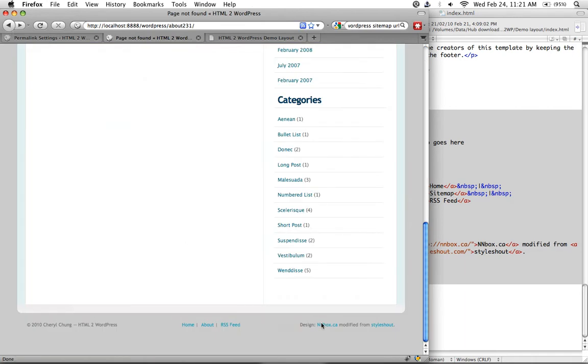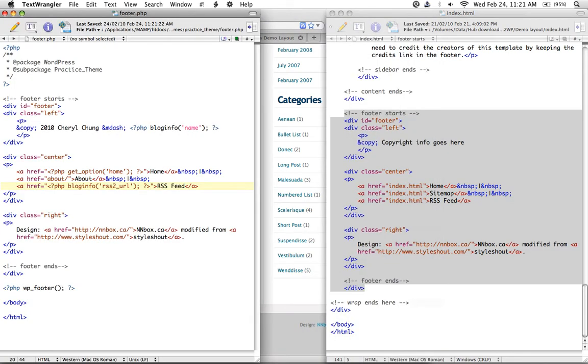And then on the right-hand box here, this is just the designer information and we don't need to change that. And so we are done with the footer. That was quick and easy, eh?